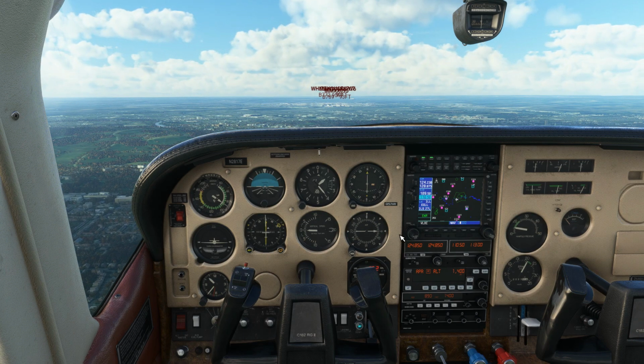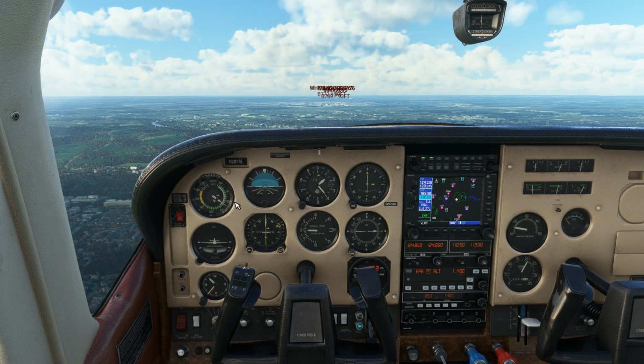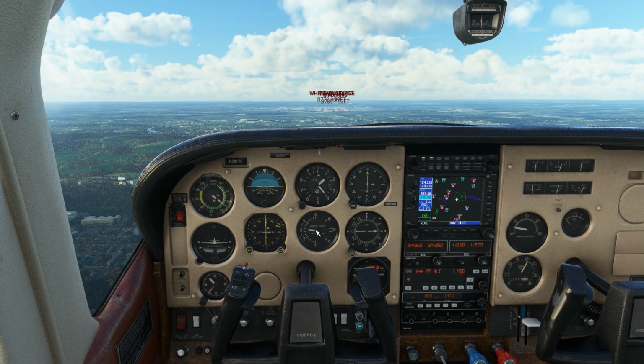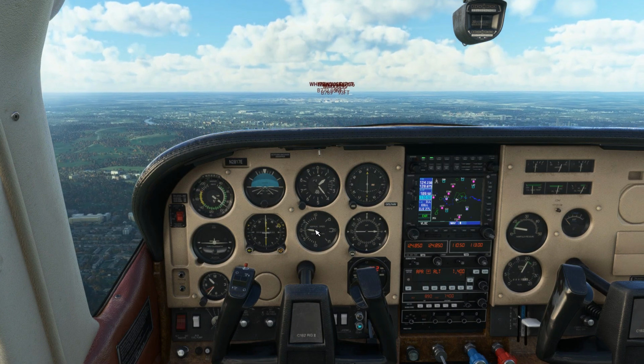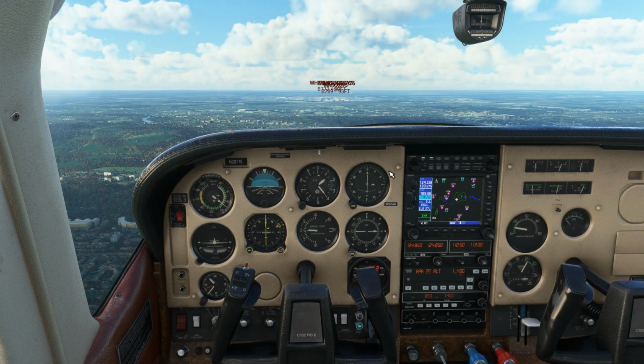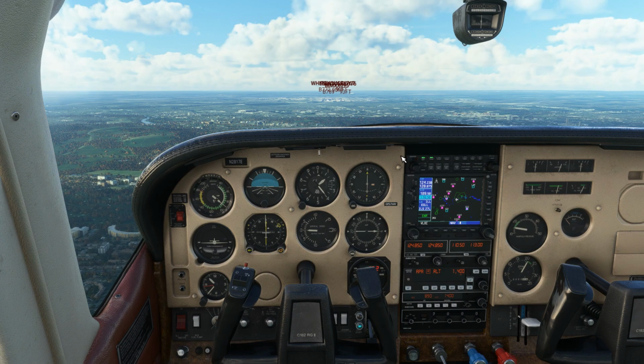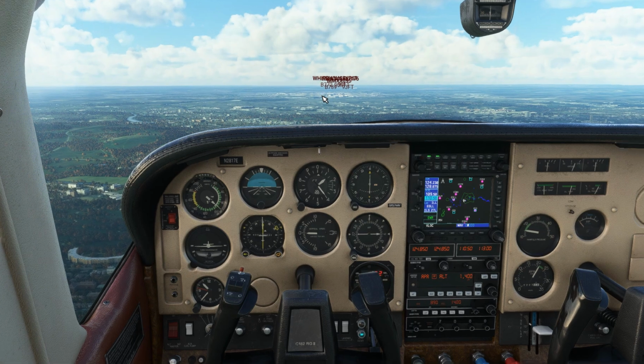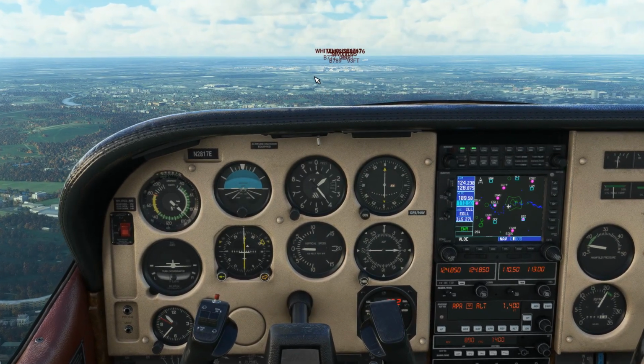Also keeping an eye, I'm just glancing at my altitude, airspeed especially, because I don't want to go too slow now. Vertical speed, I know it's going to keep level until we start descending. And ahead of me, keeping an eye of where that runway is. And it's just there.